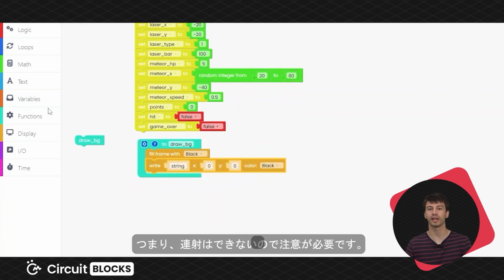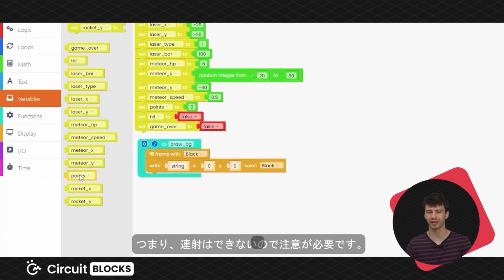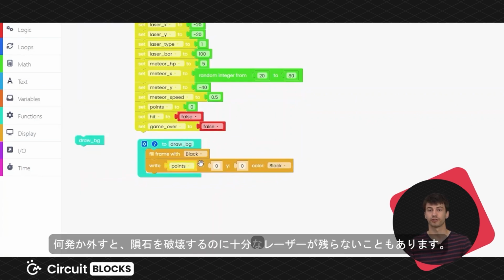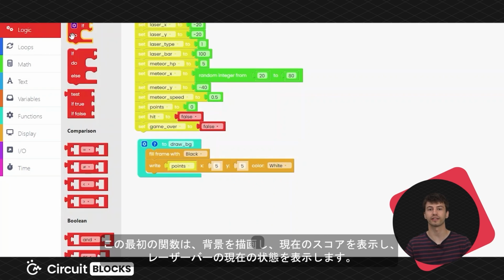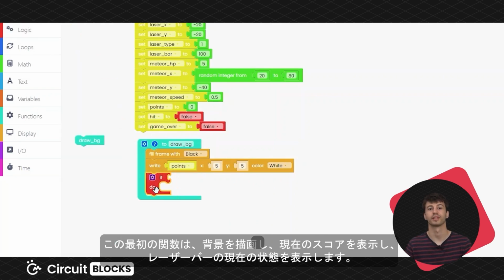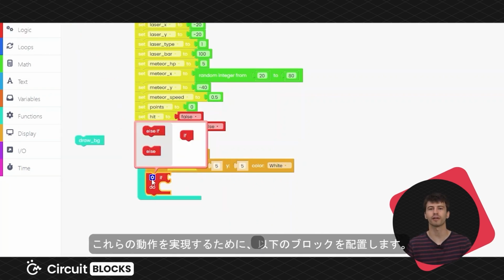This means that you won't be able to constantly shoot lasers, so be careful. If you miss a couple of shots, you won't have enough left to destroy the meteor. This function will also be used to write the final score after losing the game. To achieve all of that, put the following blocks.